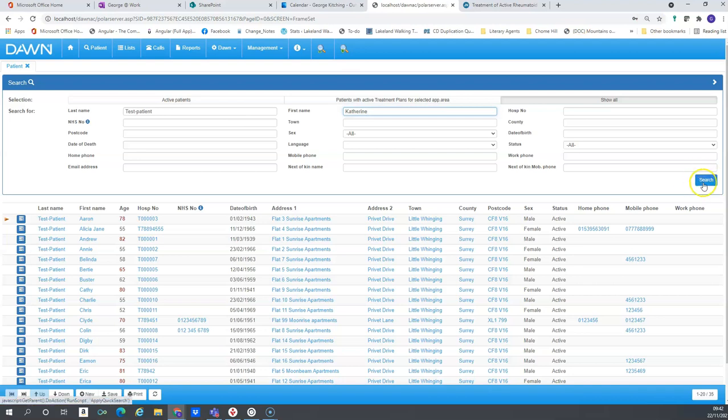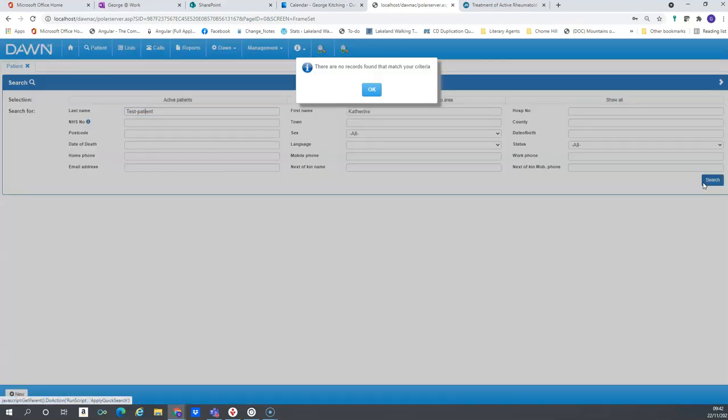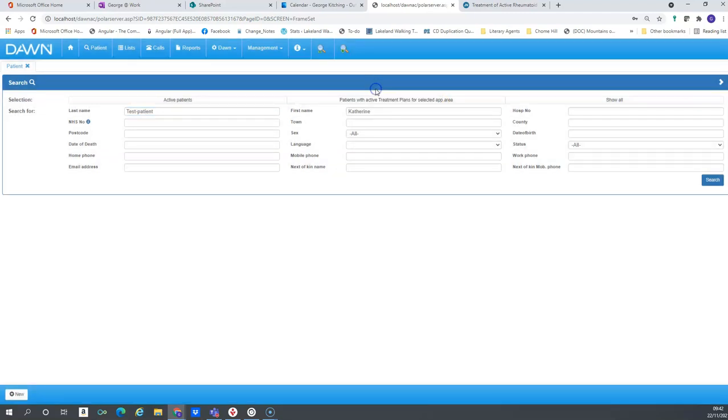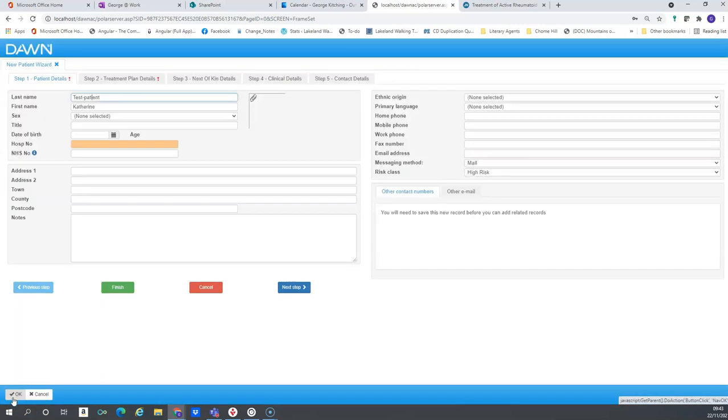So I'm going to search for Catherine test patient, and it's telling me there are no records found that match your criteria. That means I'm safe to go ahead and add the patient. The reason for searching for them is to make sure they don't already exist, because the last thing we want to do is create a duplicate. But now that I know the patient isn't in Dawn, I can press the new button down here. It actually remembers what I typed into the search, so I'm not wasting time by doing that.